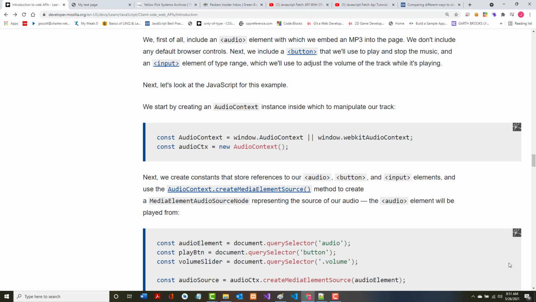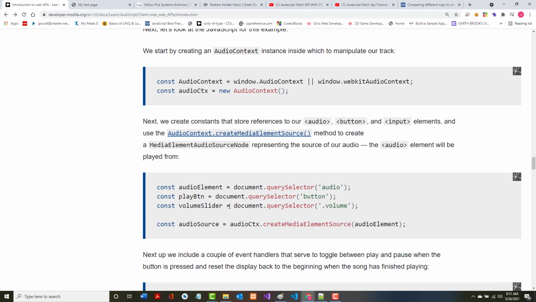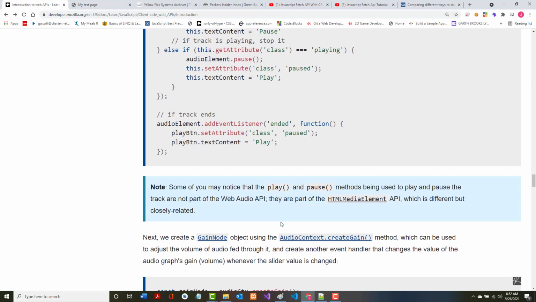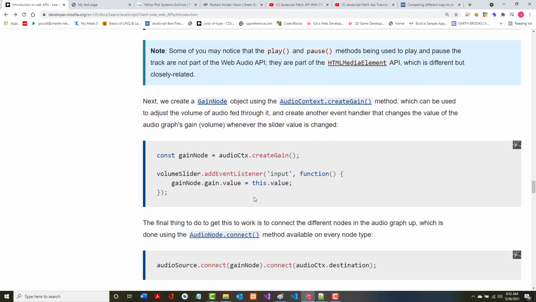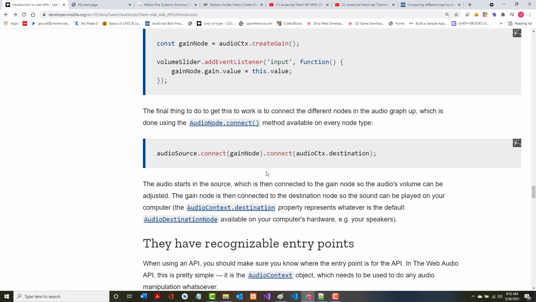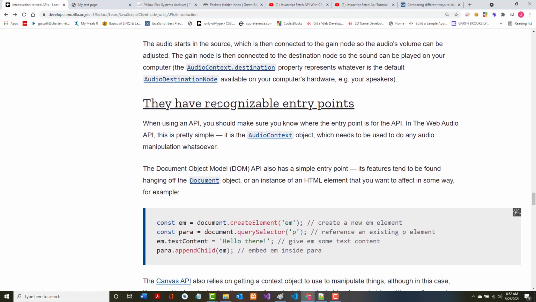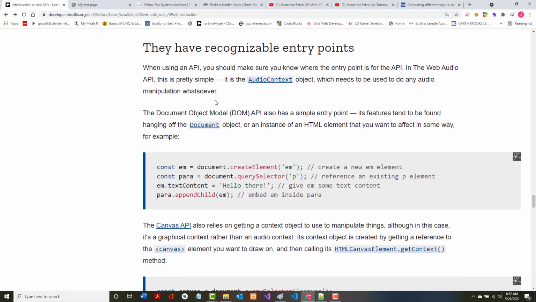So they explain how they're setting this up in here. They say we start by creating an audio context instance inside which to manipulate the track. Next, we create constants that store the audio, button and input elements. Next, we include a couple of event handlers that serve to toggle between play and pause. Next, we create a gain node object, which can be used to adjust the volume of audio fed through it. And the final thing is to connect the different nodes in the audio graph up, which is done using the connect method. All right, probably did very little to nothing as far as helping you with this.